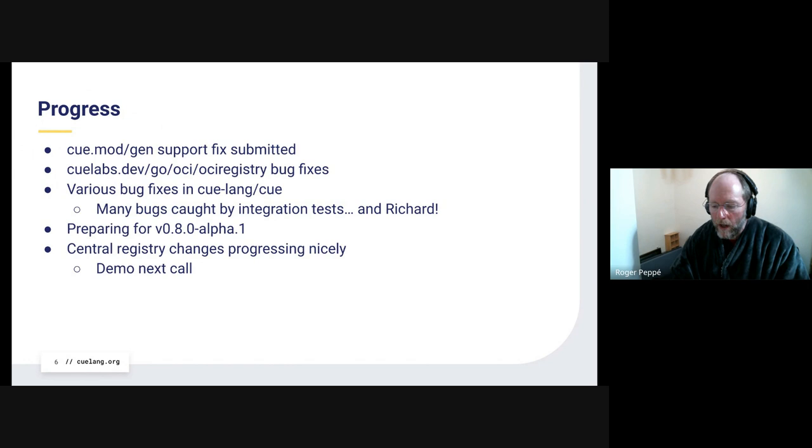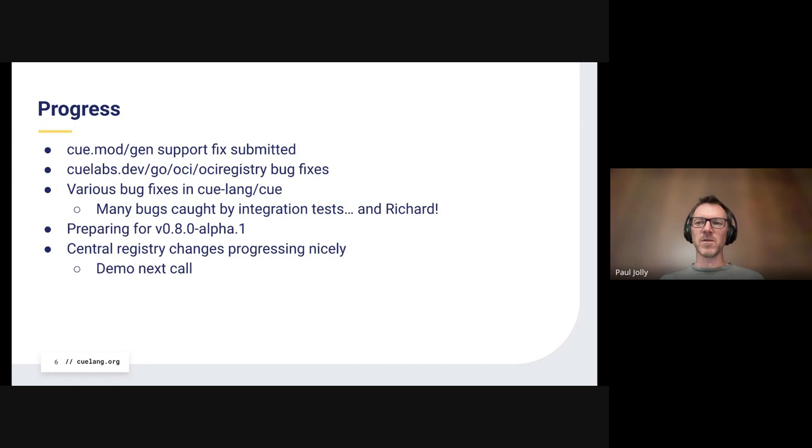You do a good sales pitch, Rog, on the OCI registry module. That's a beautiful segue actually into the fact that we have caught a number of bugs as part of the initial modules implementation, bugs in the core QLang Q code. Many have been caught by the integration tests that do use that OCI registry module.